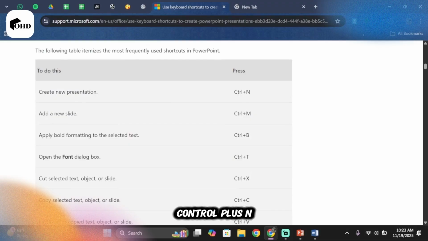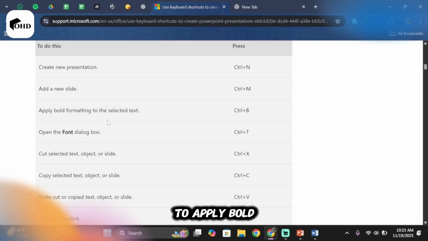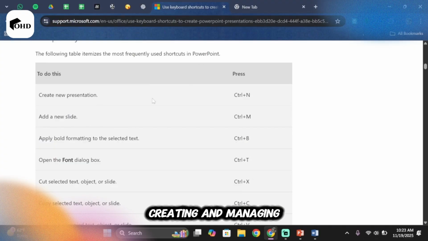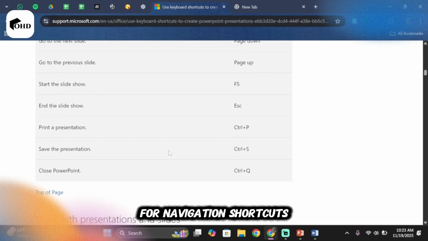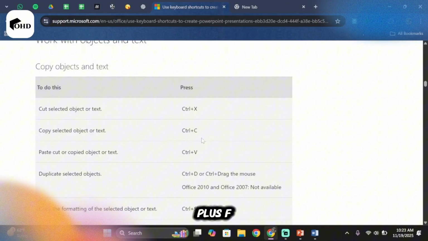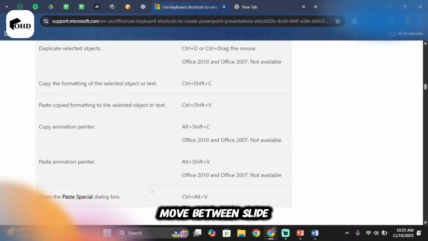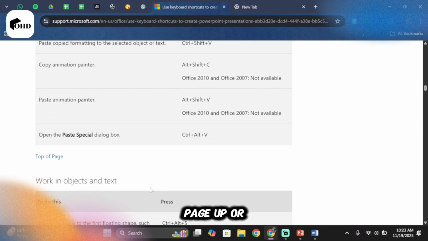Similarly, we use Ctrl plus N to create a new presentation, Ctrl plus M to add a new slide, Ctrl plus B to apply bold. Here, these are the formatting text. These are for creating and managing slides. For navigation shortcuts, we use Ctrl plus F. To replace a text, we use Ctrl plus H. And then, to move between slides, you can simply page up or page down.